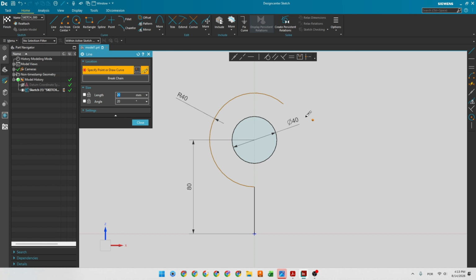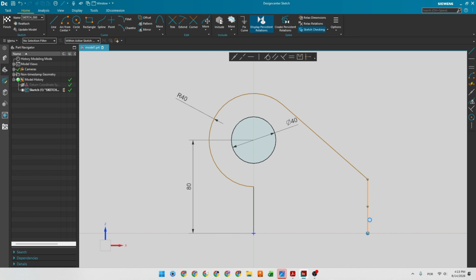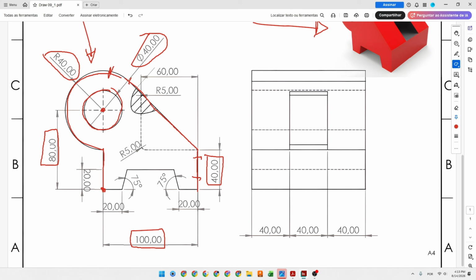So select a line, find the point of this arc, make a line here, and make another line here. And this line here has 40 millimeters. And the distance between this line here and this one is 100 millimeters. And make sure that this line here is tangent with this arc. And now we will create this sketch.